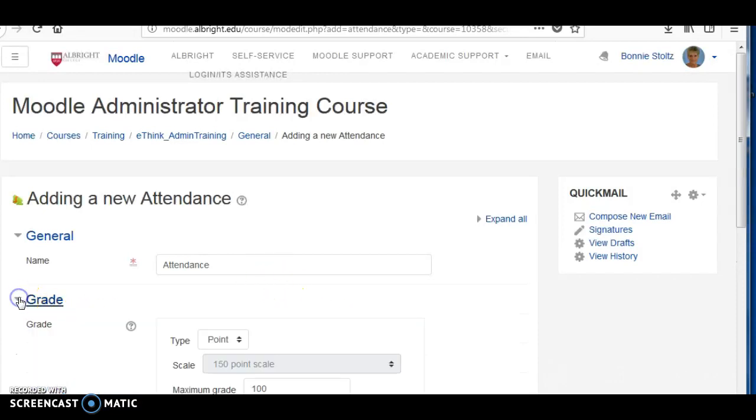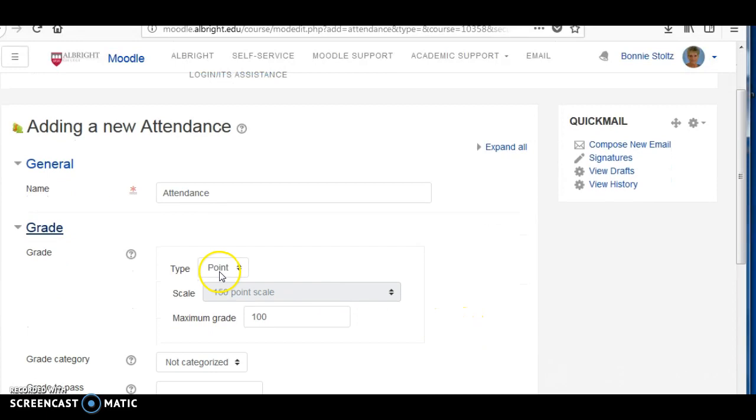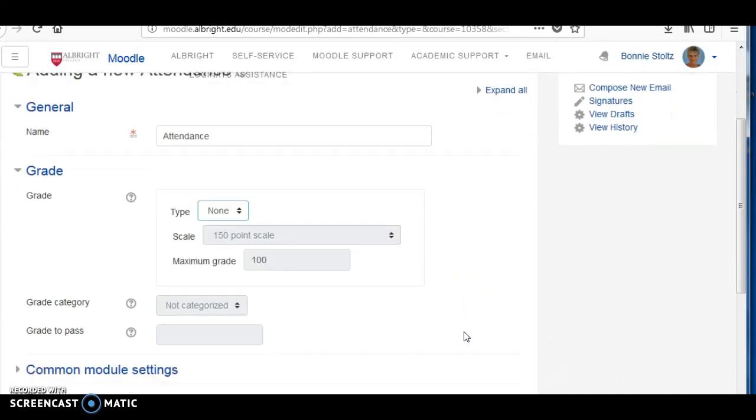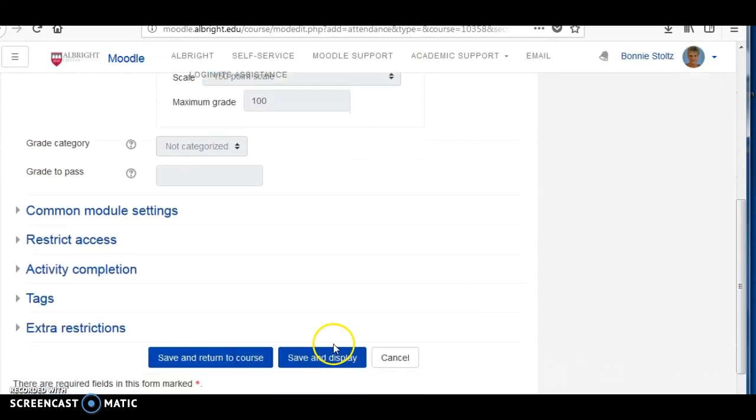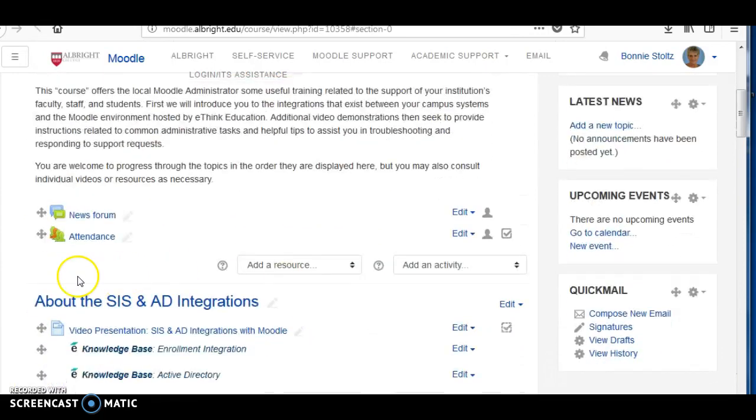Under grade, I usually put none instead of points because I don't want it to automatically go into the grade book. Some teachers do prefer to have points or use a scale, and at that point, they would be adding it right into the grade book then. I just have it this way, and then I use something else for the grade book. So what we do is come down, we'll save and return to course. So now we have the attendance right here.